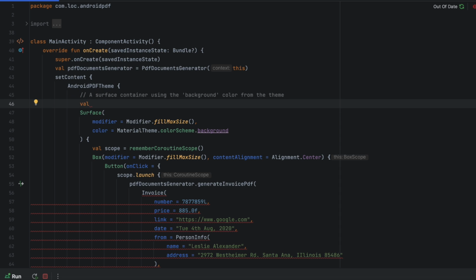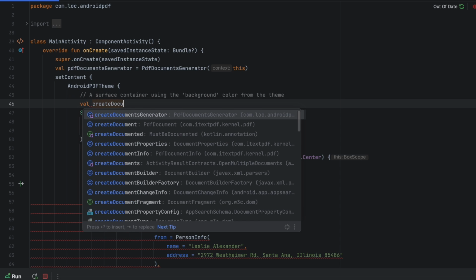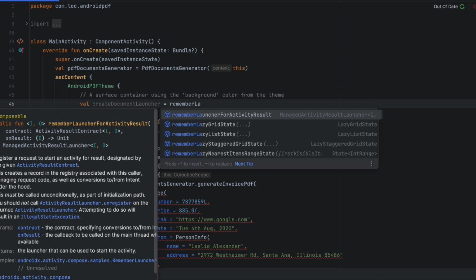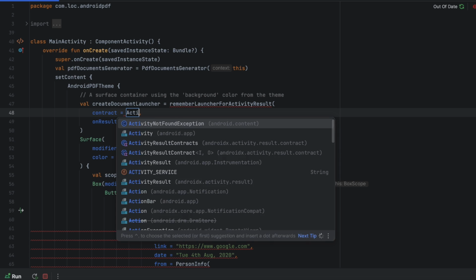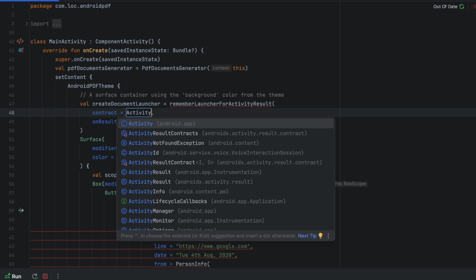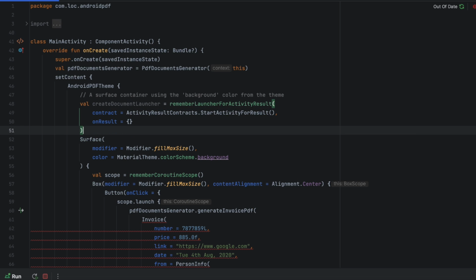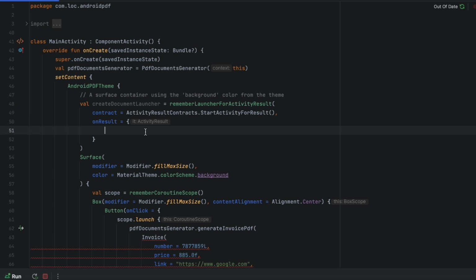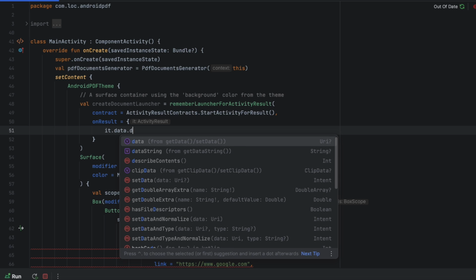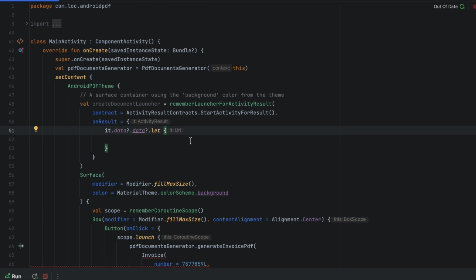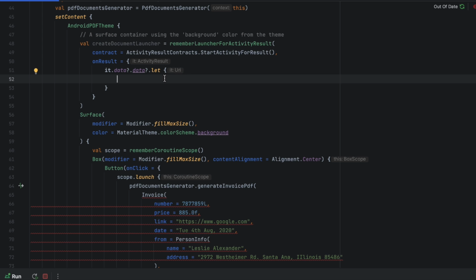So we can say val createDocumentLauncher equals rememberLauncherForActivityResult. And here we need to pass the activity contract, which is a result contract, which is StartActivityForResult. And on result, in here we're basically gonna get the URI. We can say result.data again. We make a null check, and inside here now, as you can see, we get the URI. So now this URI has the permission to write files to it.